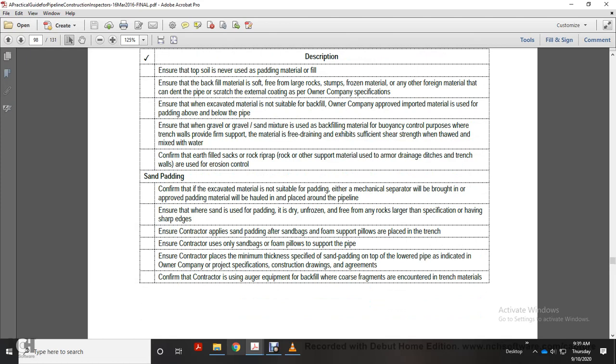Alright, sand padding. Confirm that the excavated material is not suitable for padding, either with the mechanical separate wheel brought in or approved, that the padding material will be hauled and placed around the pipeline. Ensure the sand used for padding is dry, unfrozen, and free of any rocks, large specifications, or sharp edges. Ensure contractor applies sand padding on the sandbags for support pillars placing in the trench.